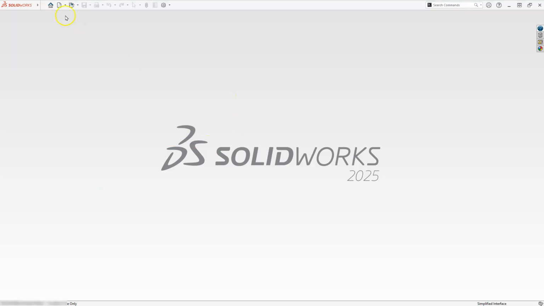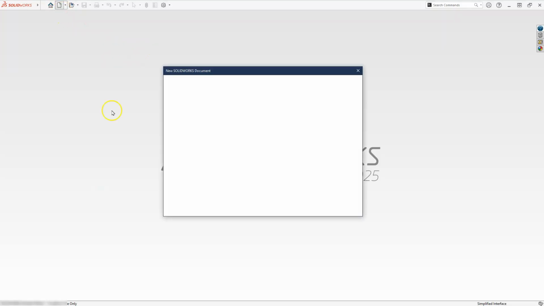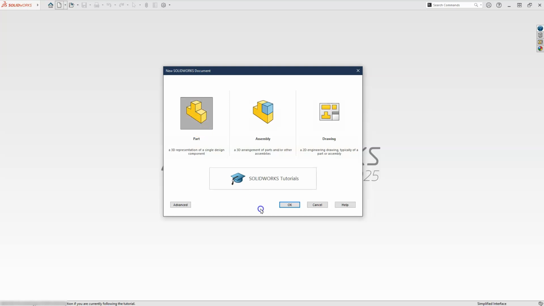Okay, so here in SolidWorks, we're going to go ahead and select the new icon here, and then we're going to select part, then OK. All right, so once this loads up for us, we should automatically just jump into the sketch.